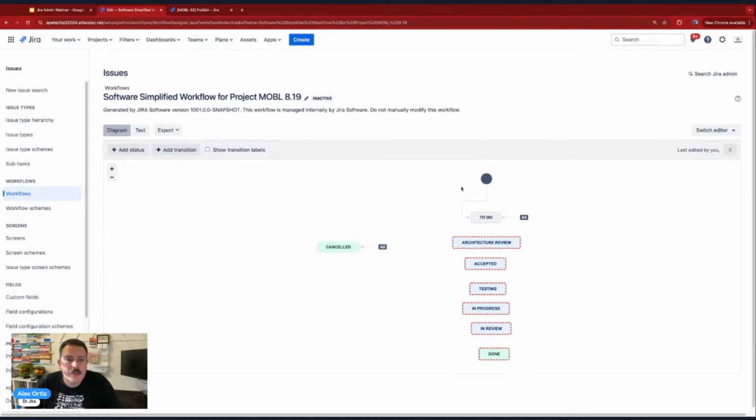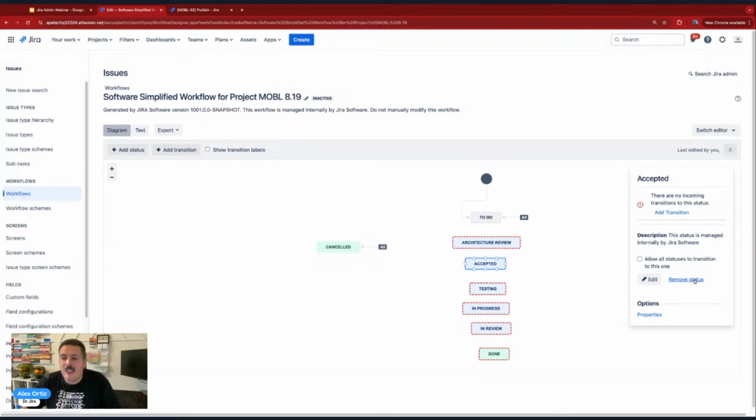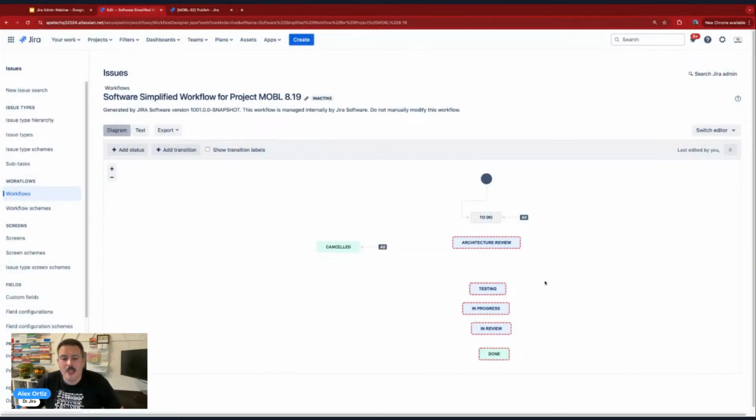Okay, so now that I did that, now I can do what I was trying to do. Notice though, however, before I get that far, that this now says inactive, right? We're now making changes on an inactive workflow. And what does that mean? Well, the first thing is I can delete statuses now. This accepted status, I don't want it, gone. It's not a problem anymore.